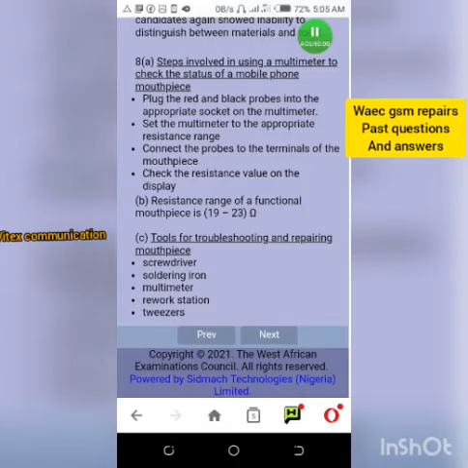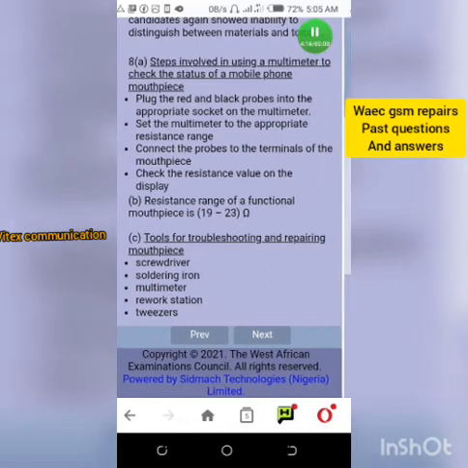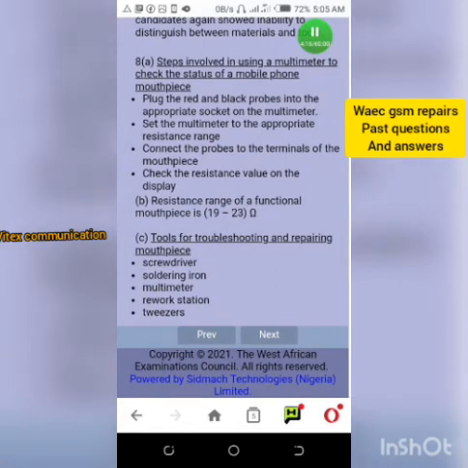Then the next one is to connect the probes to the terminals of the mouthpiece. So after connecting the probes, you need to place the wires on the mouthpiece, either the plus or the minus sign. Then the next one is to check the resistance value on the display. After that, you need to check the resistance value to know if that mouthpiece is good or not.